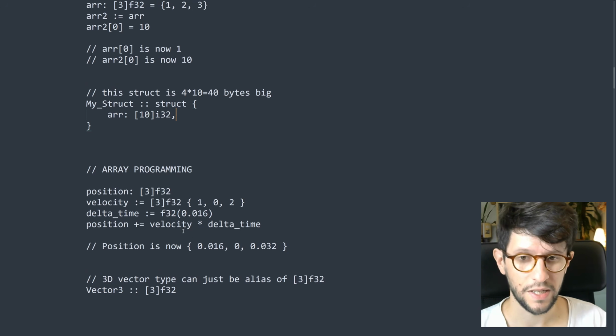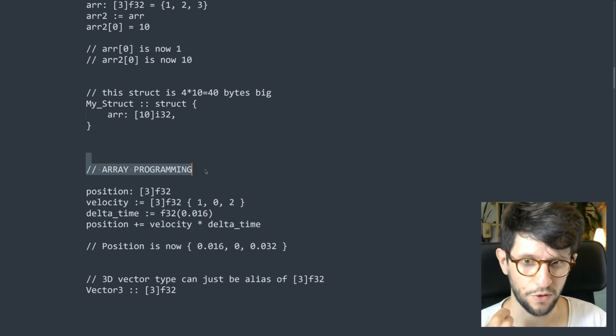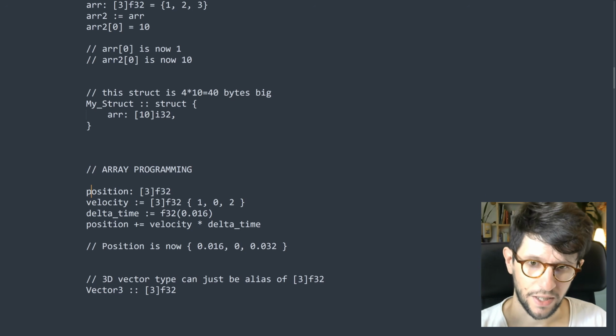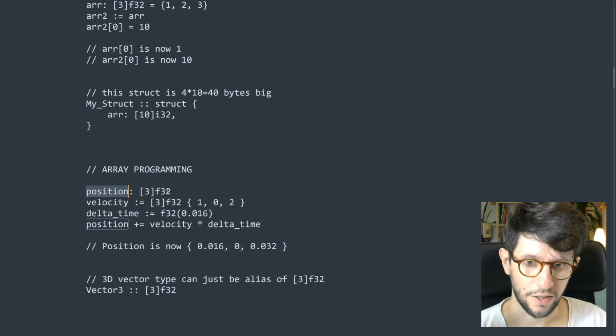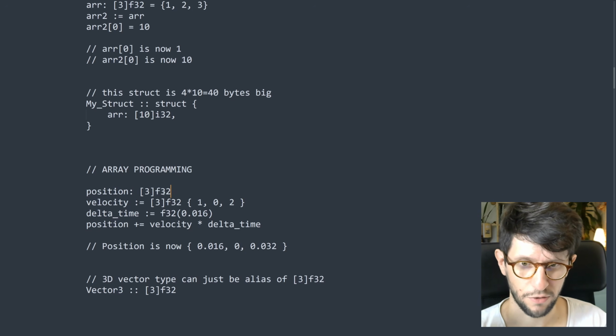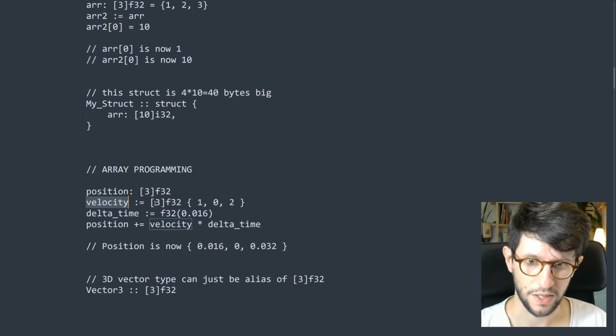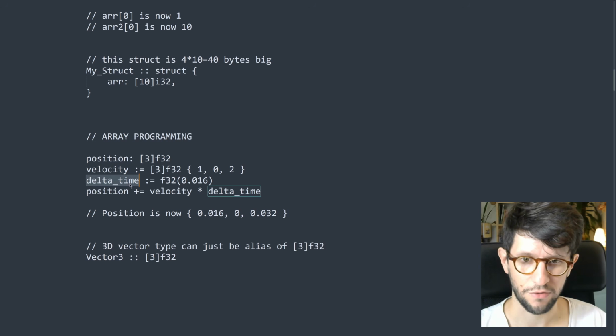So let's look at something nice about fixed arrays, which is array programming. So imagine we have a fixed array of 3 F32s called position, and this one will be all zeros because you don't supply a value for it, so it will be 3 zeros. And then we have velocity here, which we say is a fixed array of 3 F32s, and it has the values 1, 0, 2 of the 3 elements. Then we also have an F32 variable here called delta time, and it has the value 0.016.